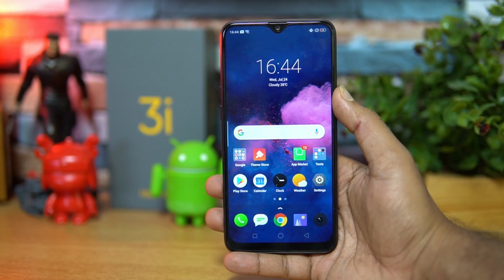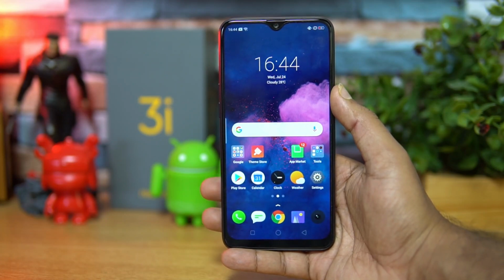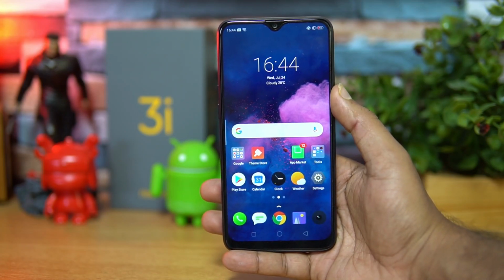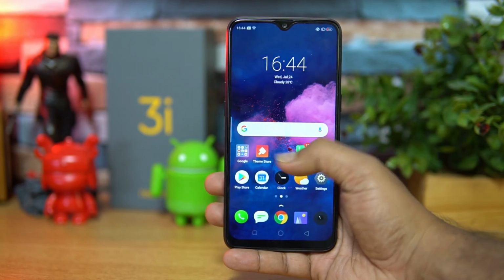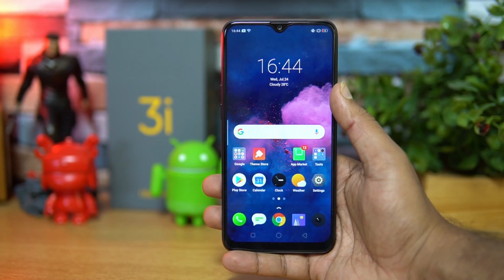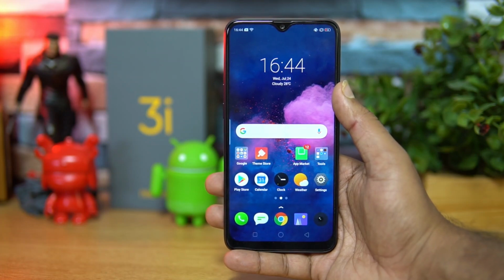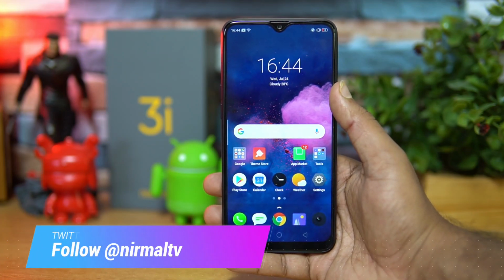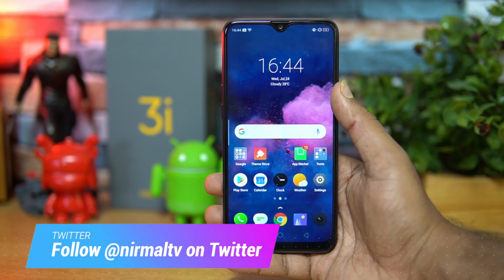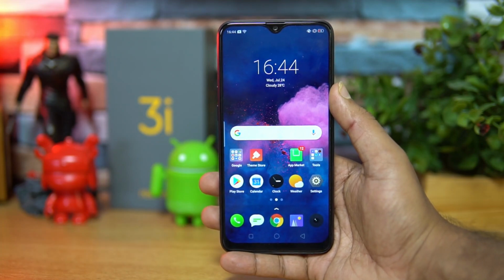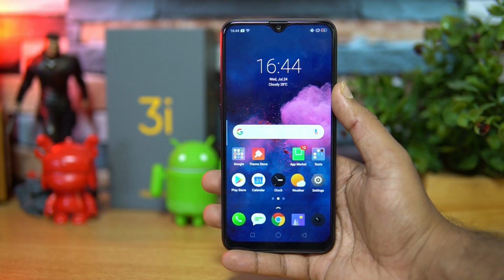This is Normal here, and in this video we'll share some tips and tricks you can try out on the Realme 3i with ColorOS 6.0. So with the new ColorOS, there are lots of things new. In fact, this is not the newest version. We have seen this on previous Realme devices and Oppo devices as well. But we'll try to show you some features and options available in the ColorOS on the Realme 3i.